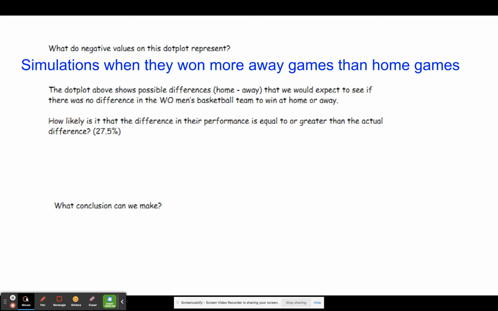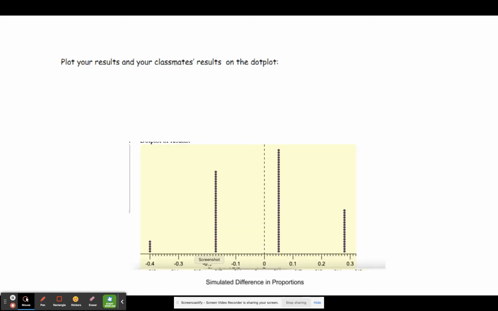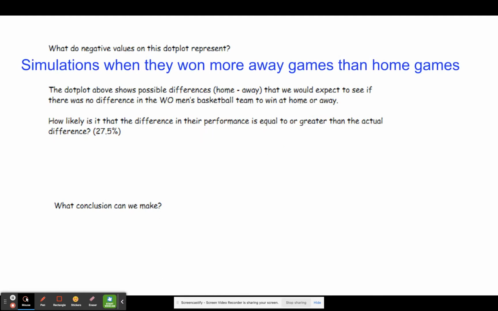So now it asks, how likely is it that the difference in their home performance is equal to or greater than the actual difference of 27.5%? So if we go back and look at our dot plot again, let me go back one screen here. We would want to count up how many dots ended up in our simulation at 27.5% or 0.275 or above. And when I look at that, it looks like about, let's see, maybe 17 dots there, and we can actually count it using the applet if we wanted to. So here where it says how likely is it, we can write that in. We know it's about 17% because we had 17 dots out of 100 that had that result.